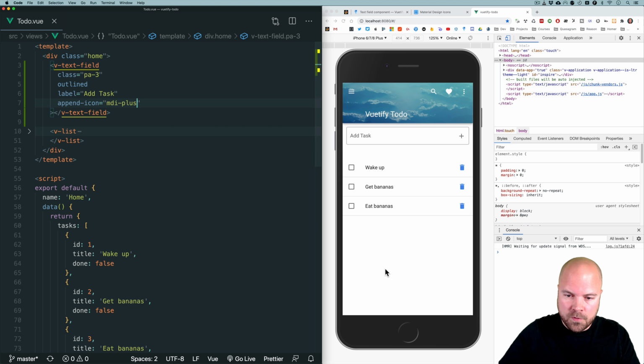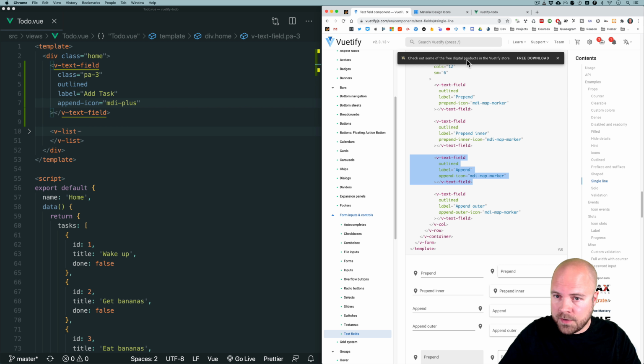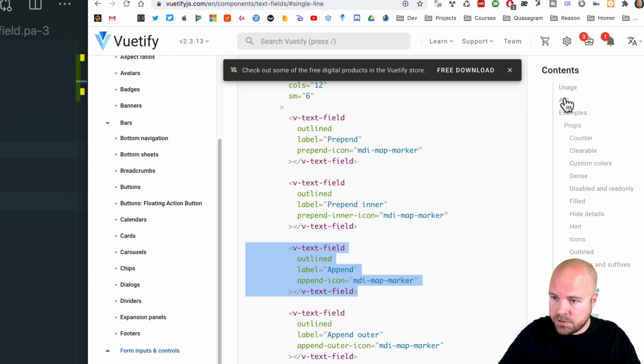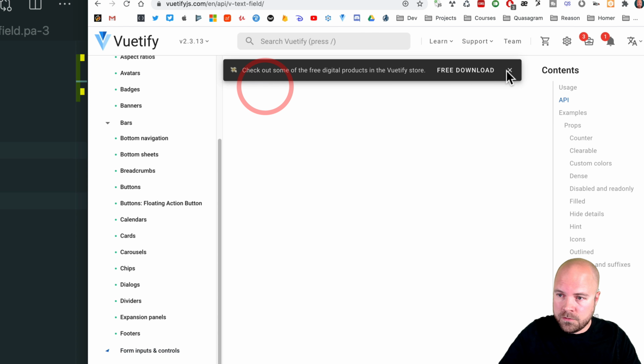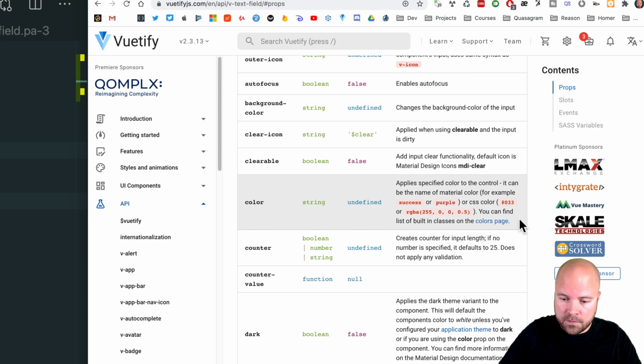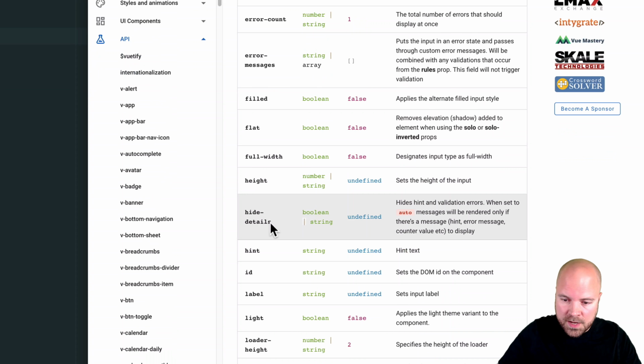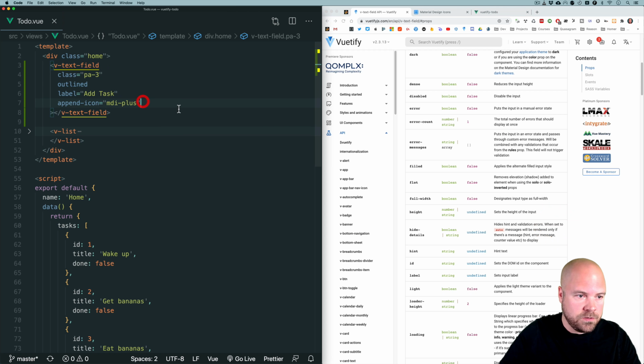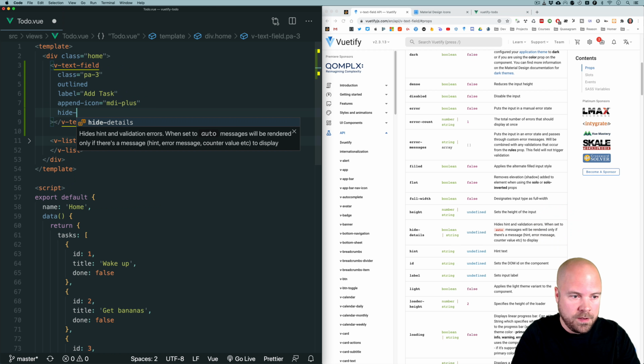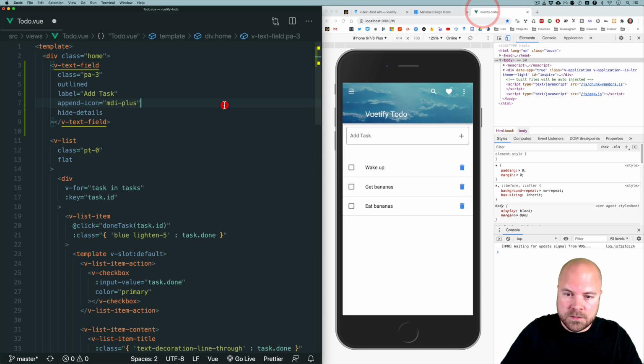Save that. And we have quite a big space at the bottom of this field. And that space is reserved for hints and validation messages and stuff. And we're not going to need that space. And there is a prop we can use to get rid of that. So I'm going to jump back to the text field page, jump to API, click through to the API page, and scroll down. And we have this hide details prop, which hides hint and validation errors. So I'm going to add that to this text field component, hide details, and save that. And that extra space now disappears.